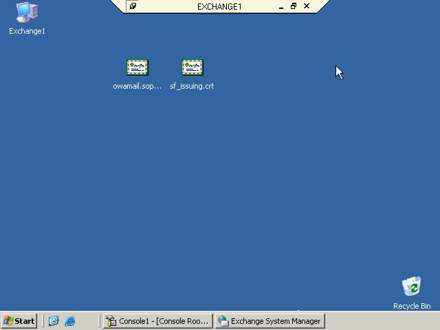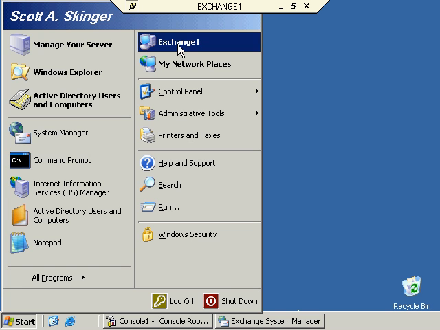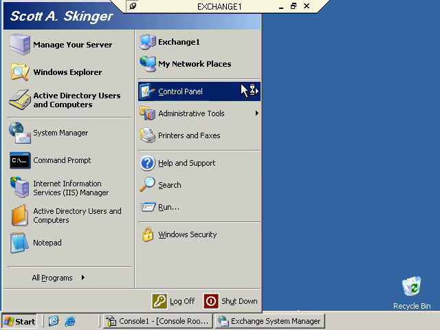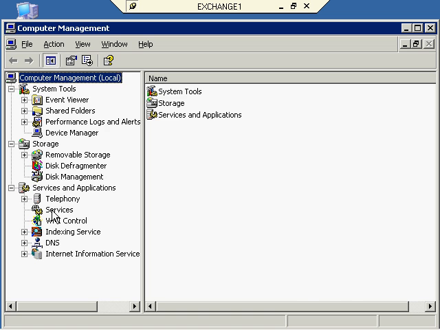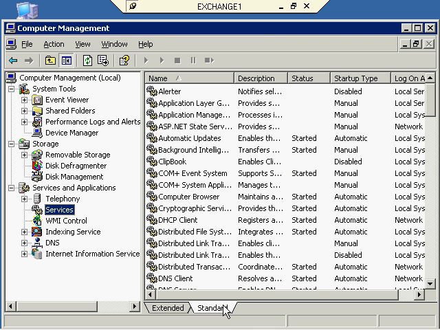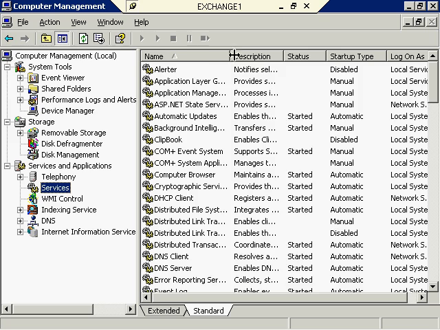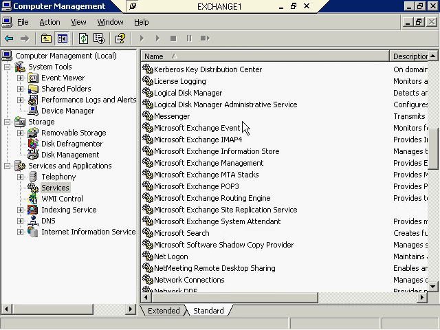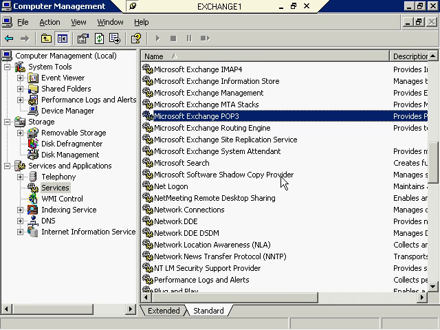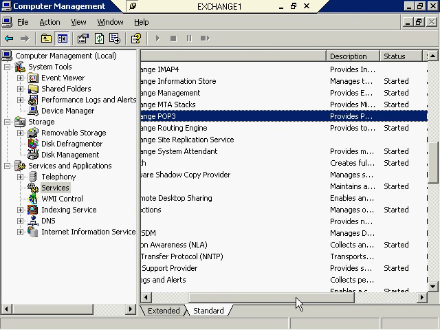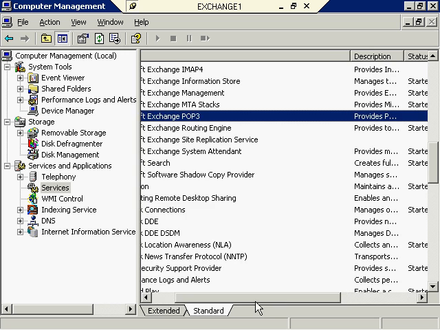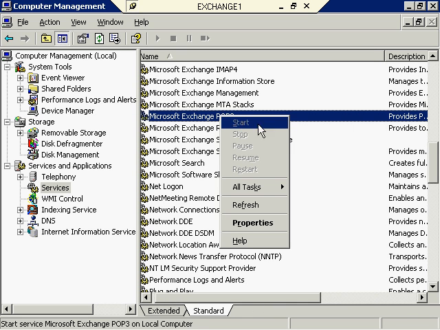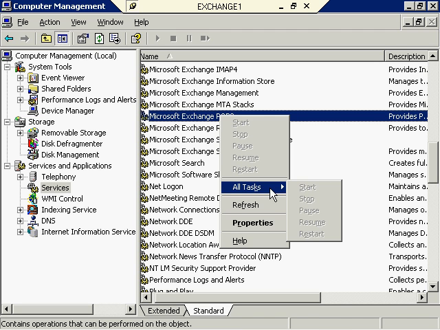So that's the first thing that we have to do, is actually go out, take a look at our services, and enable that service. So I'm going to open up Services and Applications here, go down to Services, and we're looking for the Microsoft Exchange POP3 service. You see right there. And if we come over here to the right, you see the startup type is disabled. So even if I right-click here and try to start, I can't do anything with this at all. If I go to All Tasks, there's nothing here that I can do.